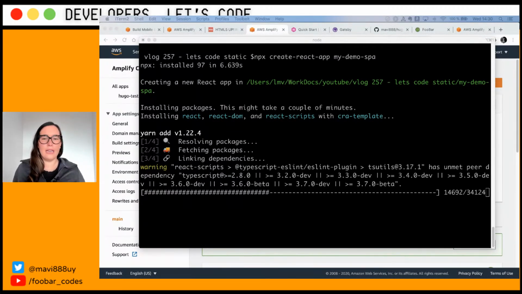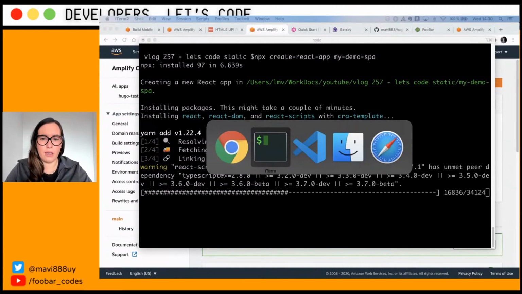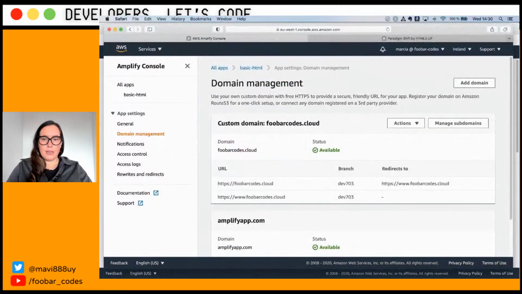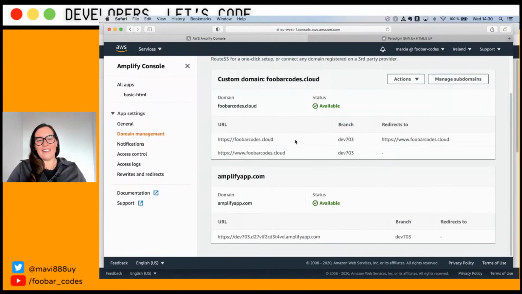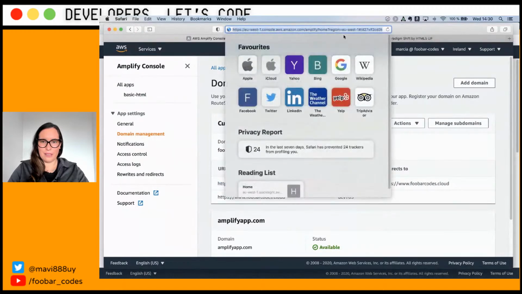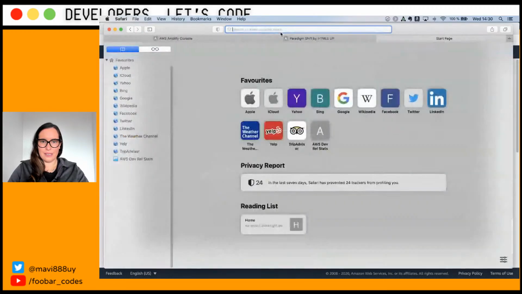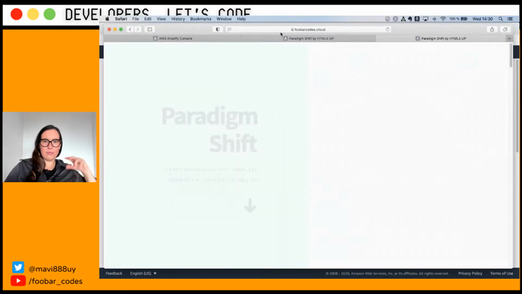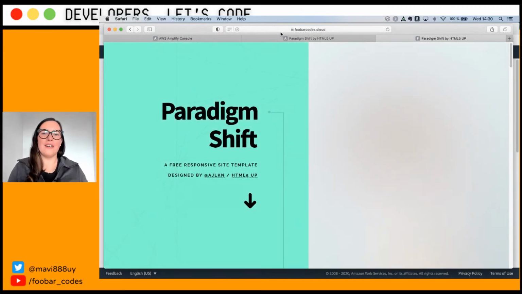Oh, by the way, did I show you what happened with our domain? I don't think I did, because this is done. So our domain is ready. Let's go and check it out because we have not tried. So let's go and open that. Yay! So now in FooBar codes.cloud, you can see my website. You can go there right now before I remove it.